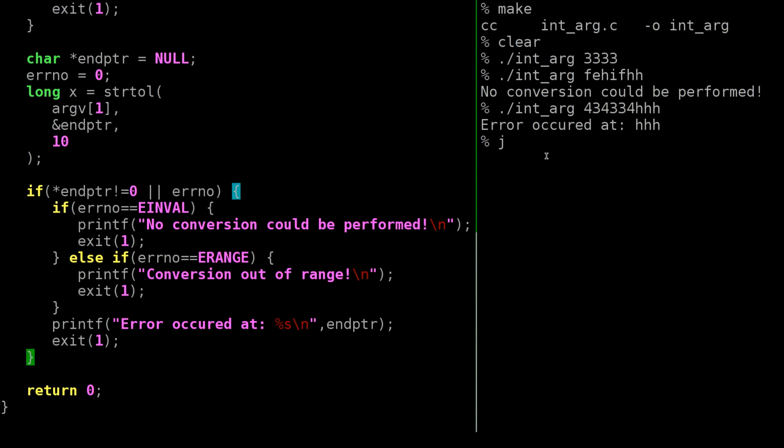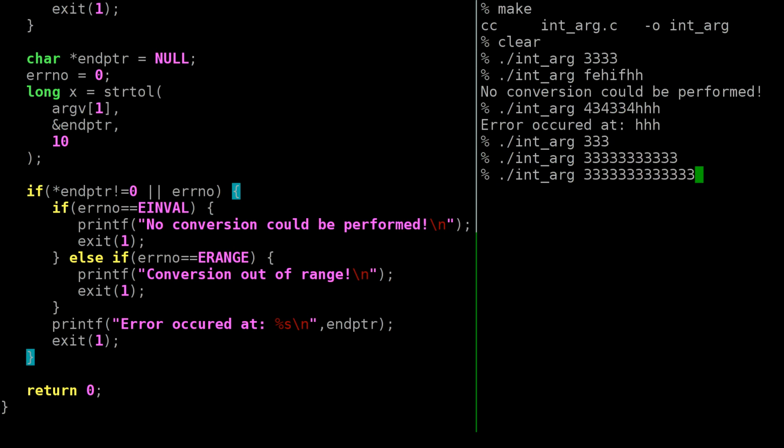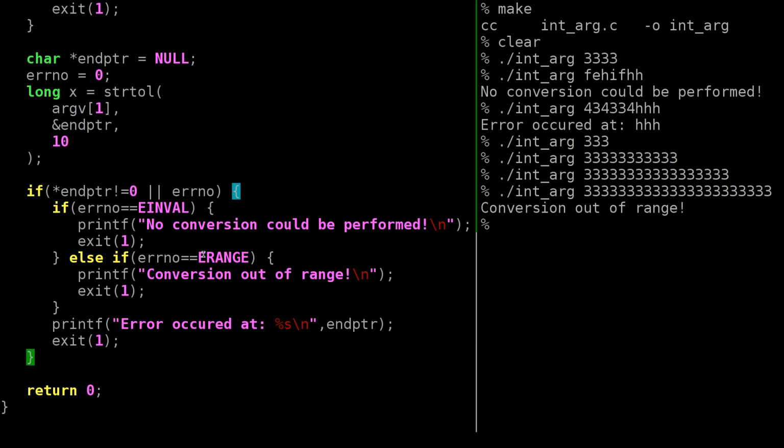And so at this point in our code, what we will have is a valid long. Conversion is not out of range. Let me show you the out of range conversion as well. A long obviously can only store a certain number of bits. If we keep making this number bigger, eventually we'll get conversion out of range. We can't store that number in a long, and that will be clamped to the largest number that a long can store. But in our case, we're going to exit. But you could do something else.